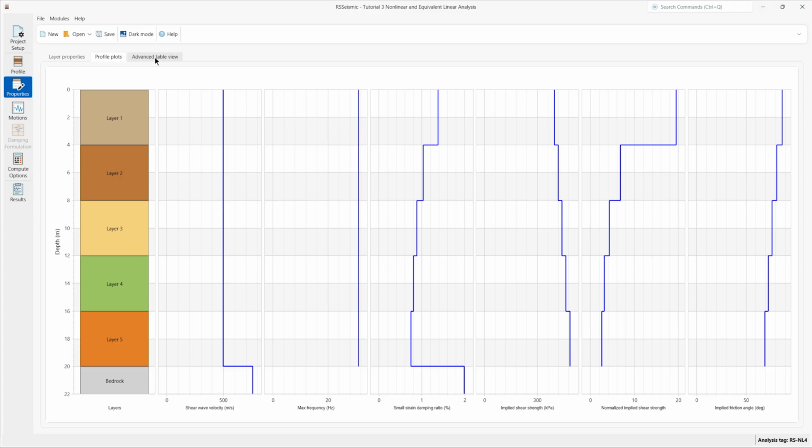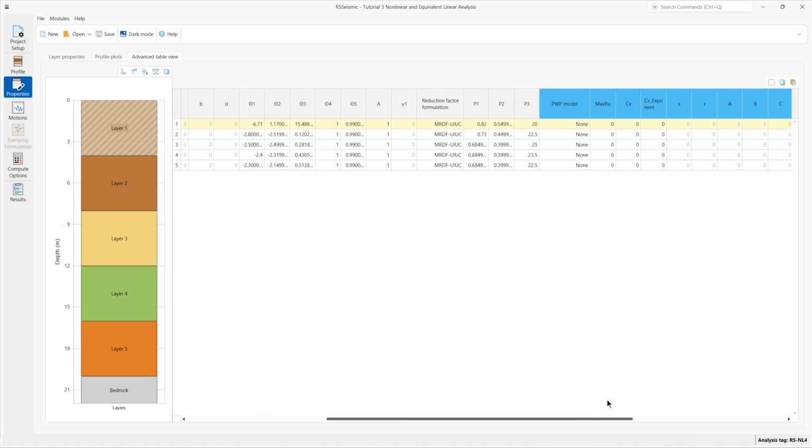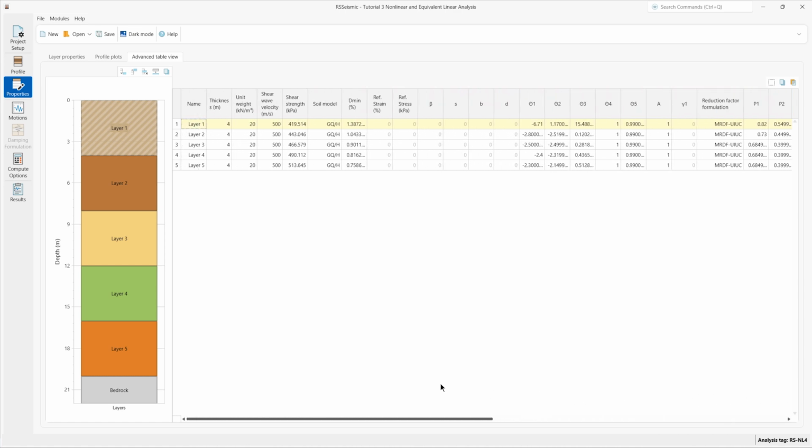The other tab we have is the advanced table view. This is a spreadsheet-like interface for entering layer thickness, unit weight, shear wave velocity, and other properties. This is useful for copy and paste operations from Excel.